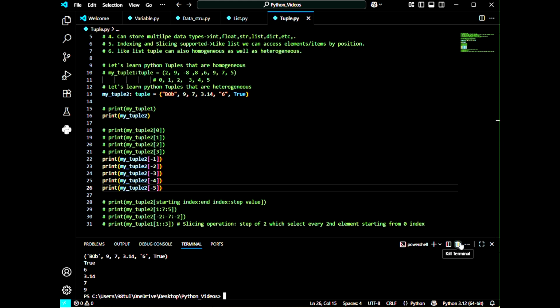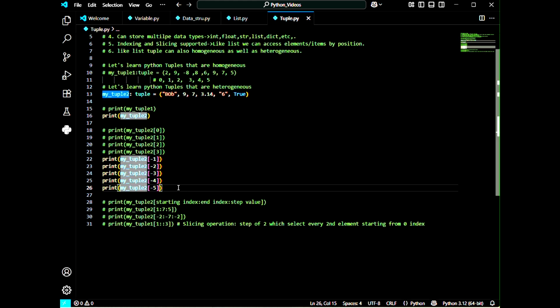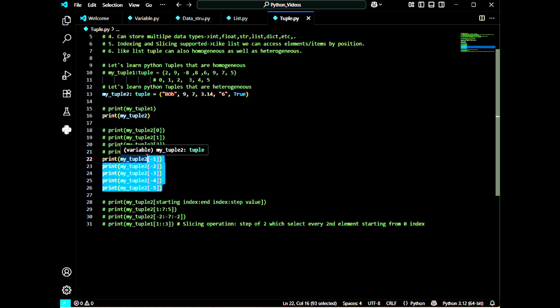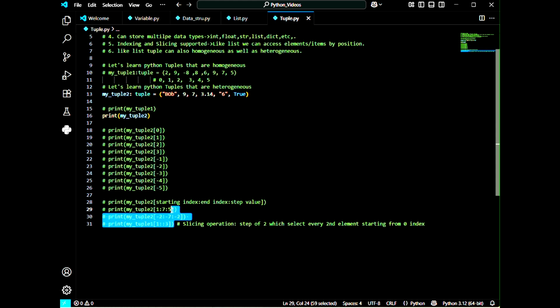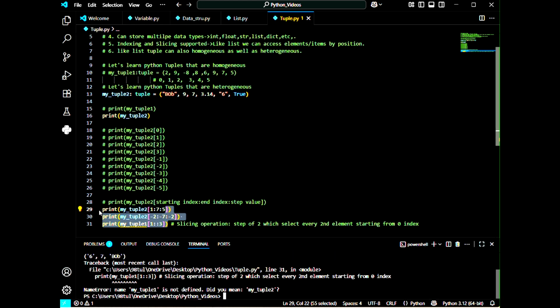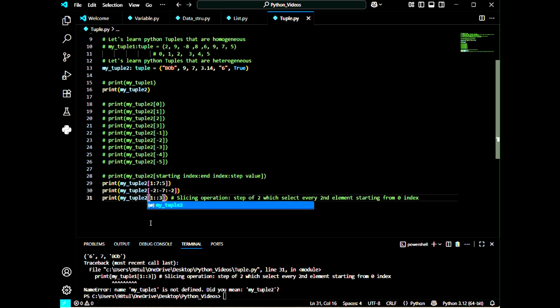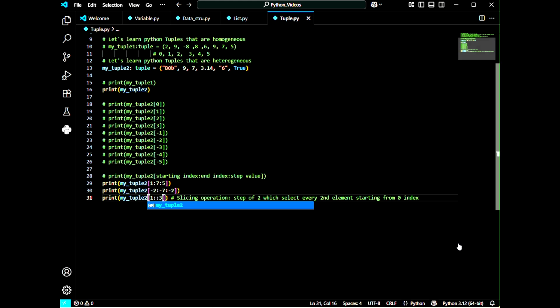So let me again clear the terminal, and now I'm going to use the slicing part. I'm going to print these three lines together because I have already explained this part. So I'm going to run. So for line number 29, oh, there is an error. Oh, actually, I have written 1 here. I didn't change it. Okay. Now I'm going to change it. It will not give me an error again. So let me run.